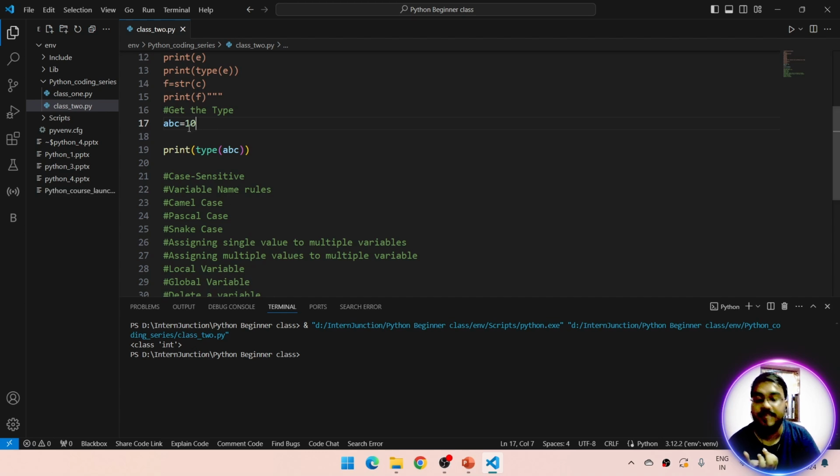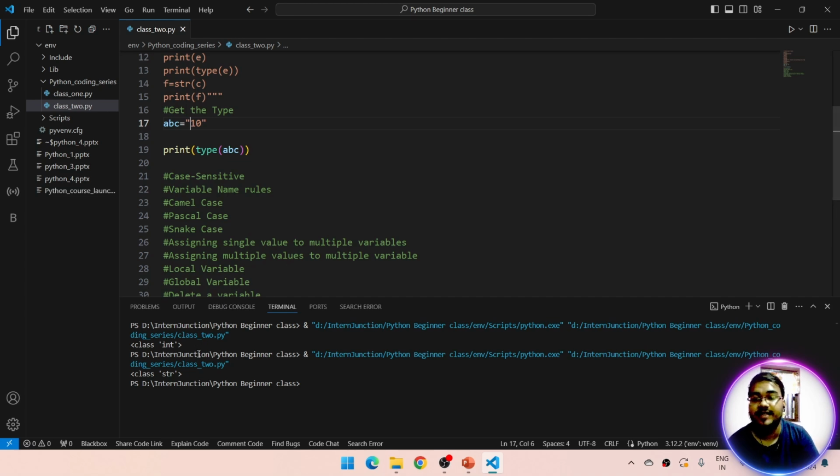So suppose I give a quotation before and after this 10. Now this 10 gets changed into the string, and you can see, boom, class is a string. Got it? Okay, so I think up to this is clear.